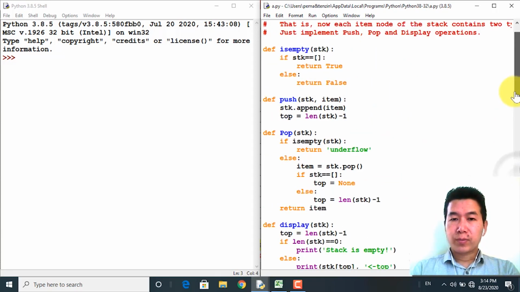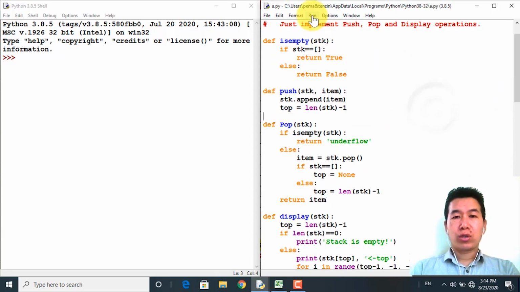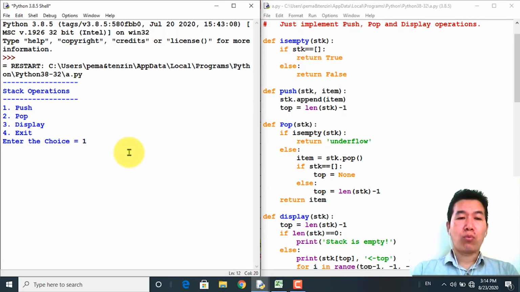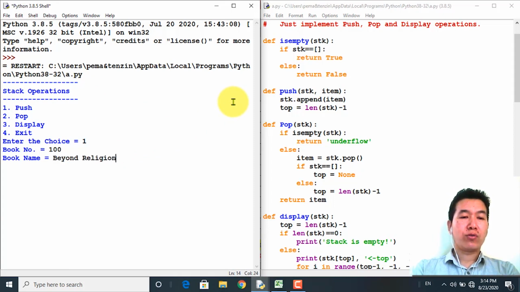Okay, it starts from here, so I'll go to run, and then F5. Okay, it looks good, but you never know. I need to check all the options. I want everybody to focus on the output. All right, so we'll start with choice number 1. Book number, say 100. Press enter. Book name, my favorite book by His Holiness, Beyond Religion.